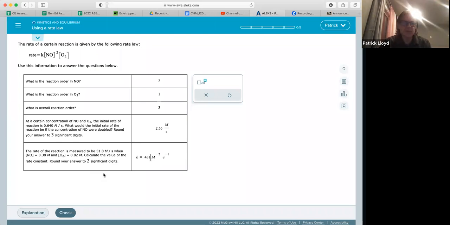Right, because 431 would be, oh, they only want it to 2 significant figures. Ooh, that's a little tricky. So that's 4.3 times 10 to the 2. So I'm going to hit 4.3 times 10 to the 2. And that would be 430. Check. Let's see if we got it right.